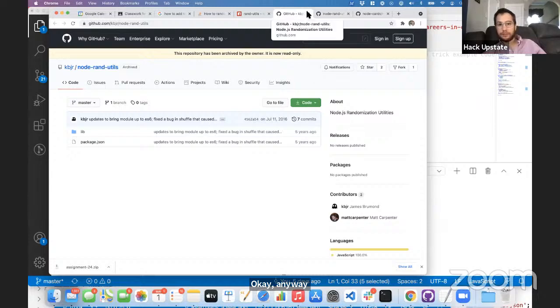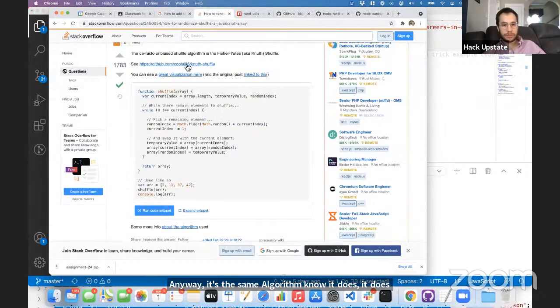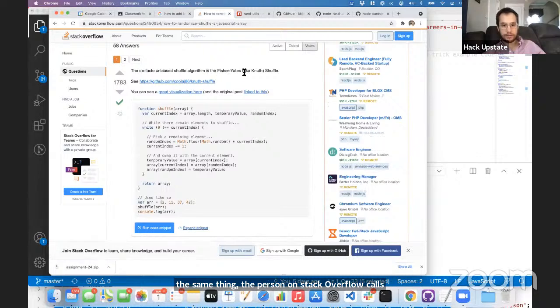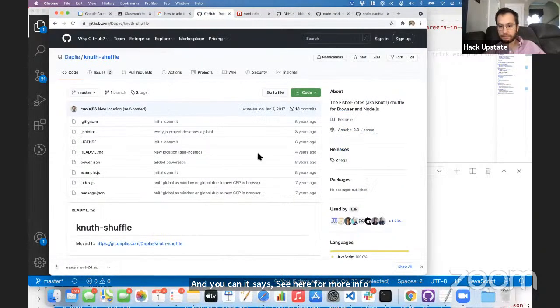Anyway, it's the same algorithm though. It does the same thing. The person on Stack Overflow calls this the Fisher-Yates or Knuth shuffle. And it says, see here for more information about it.